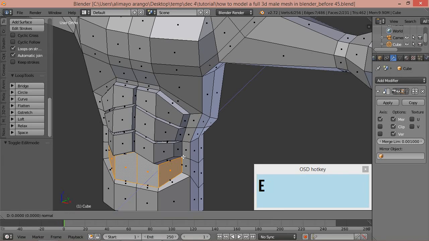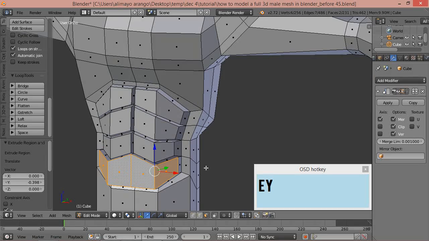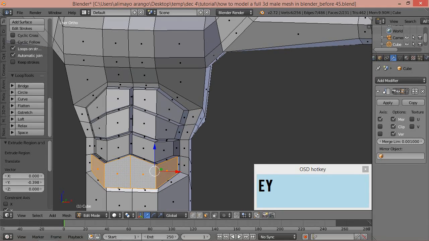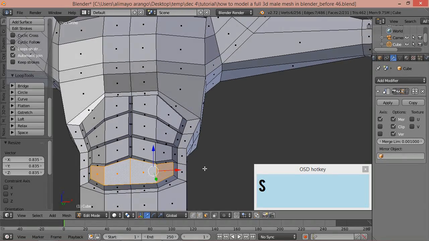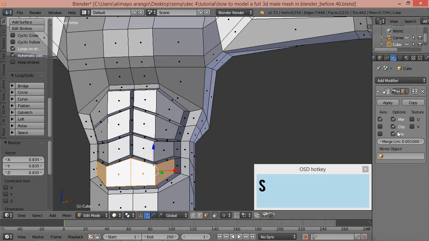Okay, then we're going to hit E to extrude on the Y axis. There's our preview line. We're going to push out and watch what happens this time. When we scale down this time, because we have that clipping turned back on, you see how the clipping keeps a split from happening, which in this case we want, but it's just good for you to see the difference between having it on and off.